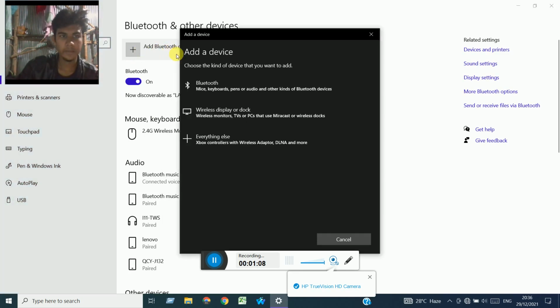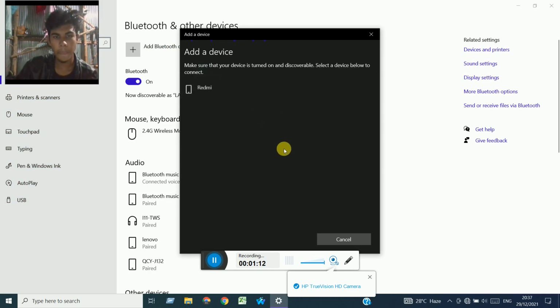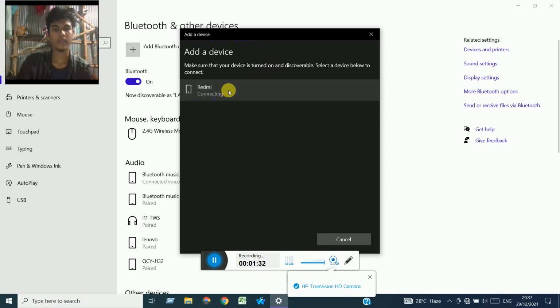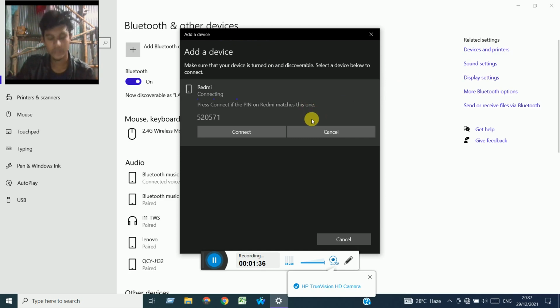Then click Bluetooth. Then you have to open your device's Bluetooth. Okay, let me show. I open my Bluetooth. Okay, this is not clear, but I opened my Bluetooth and this is my mobile name, Redmi. Then I got a notification to connect.